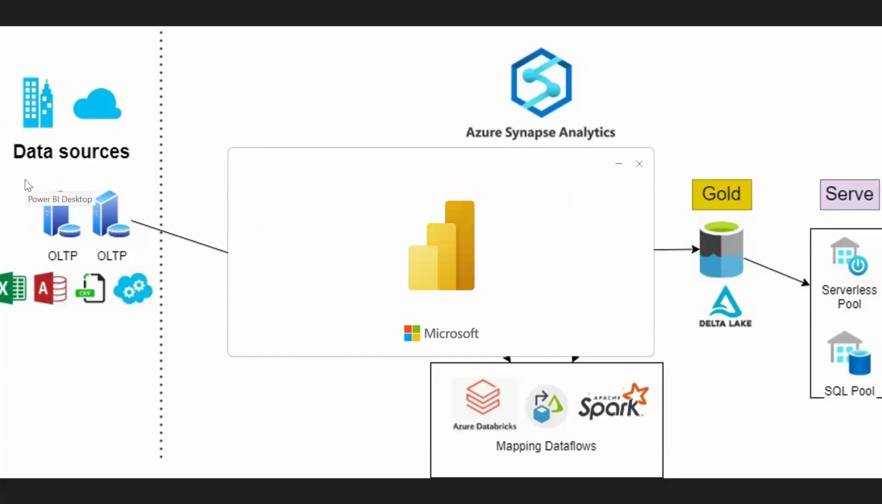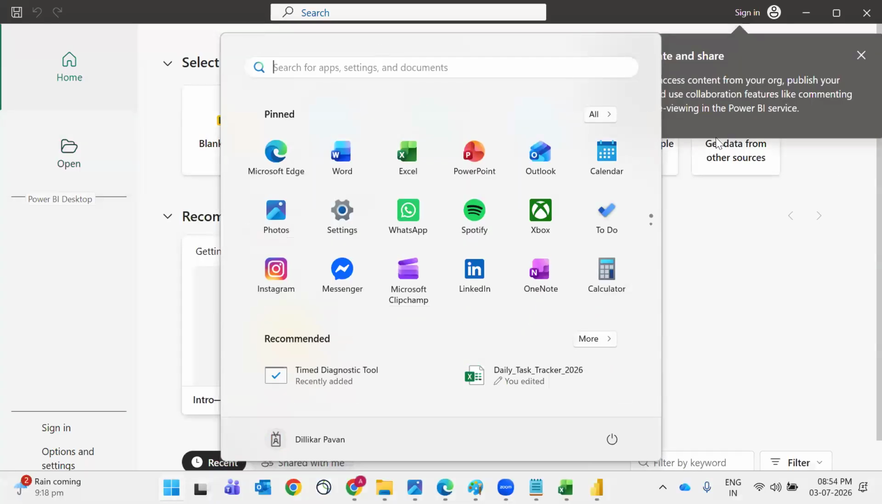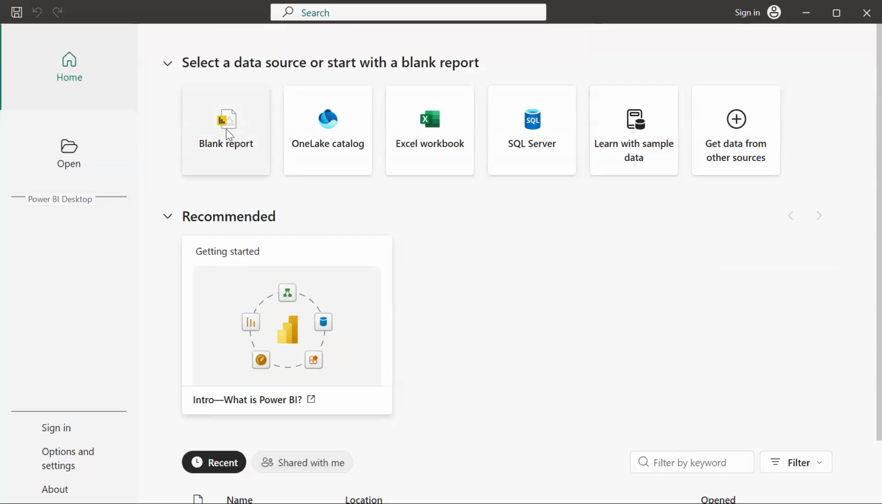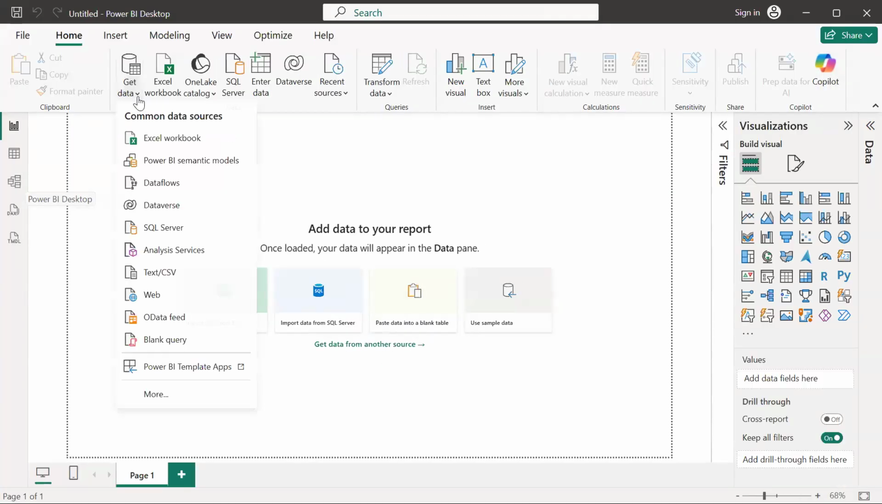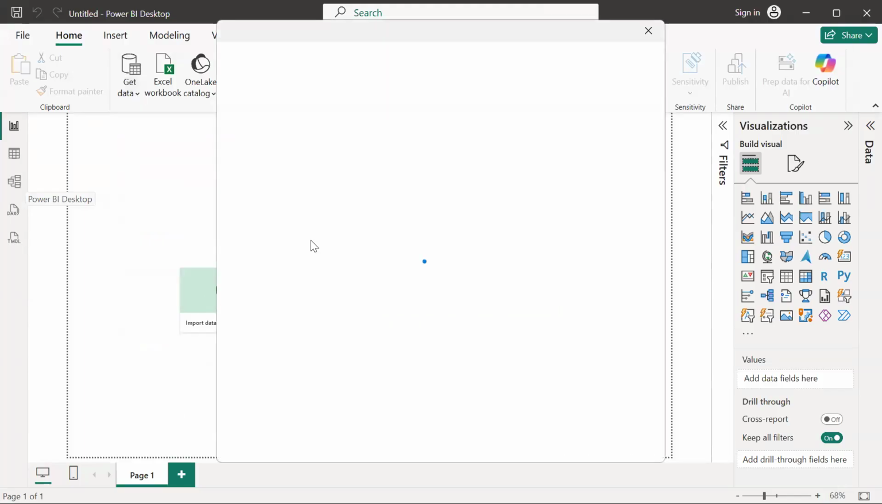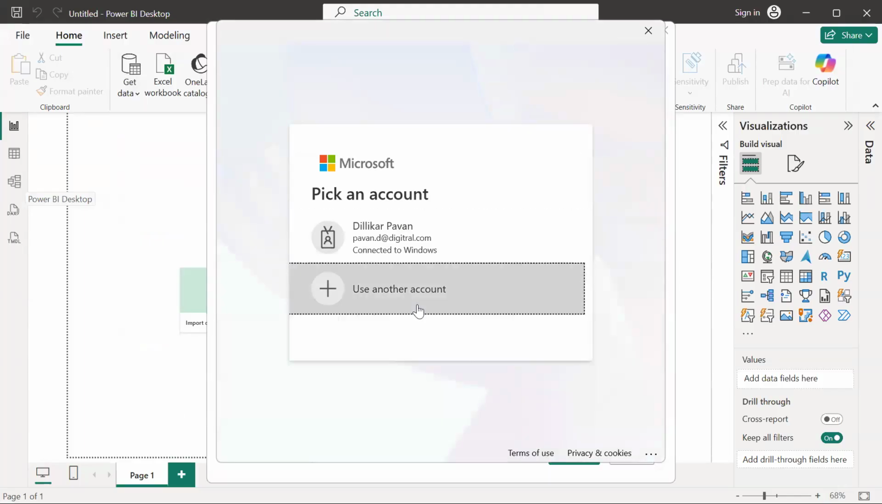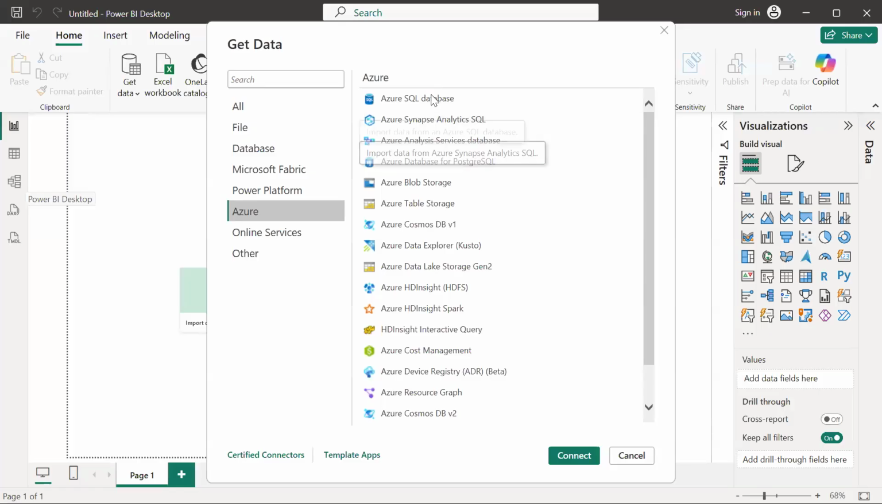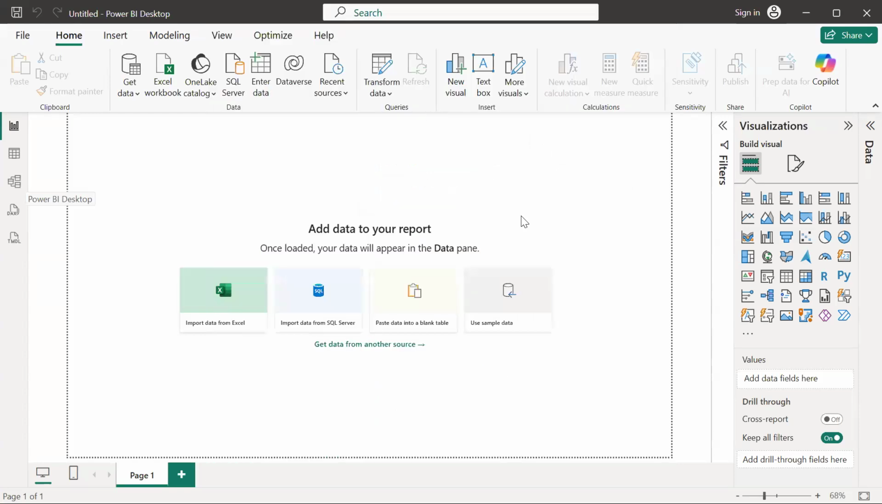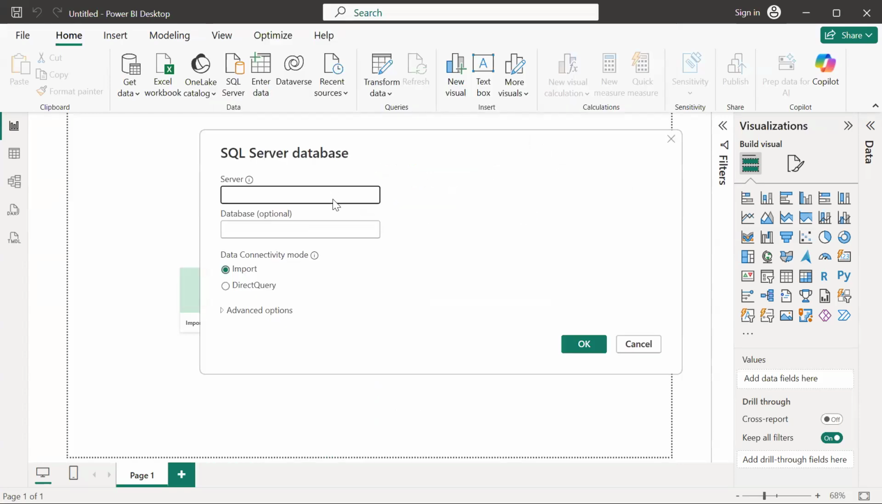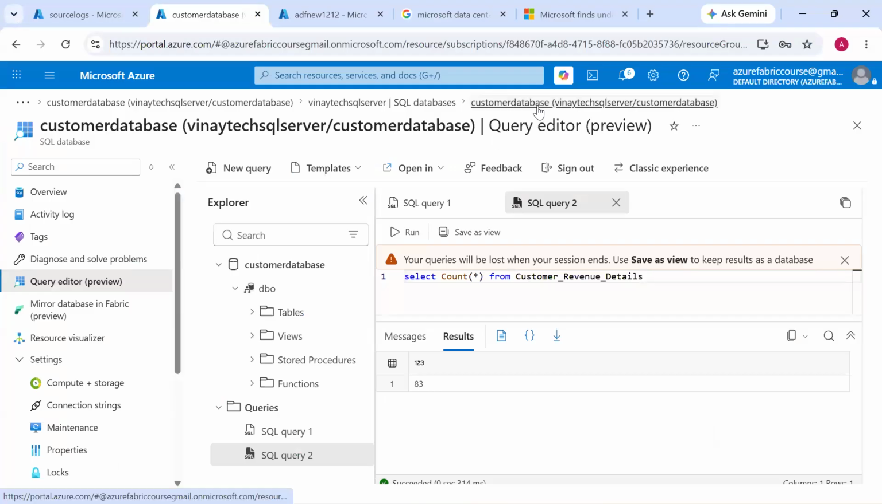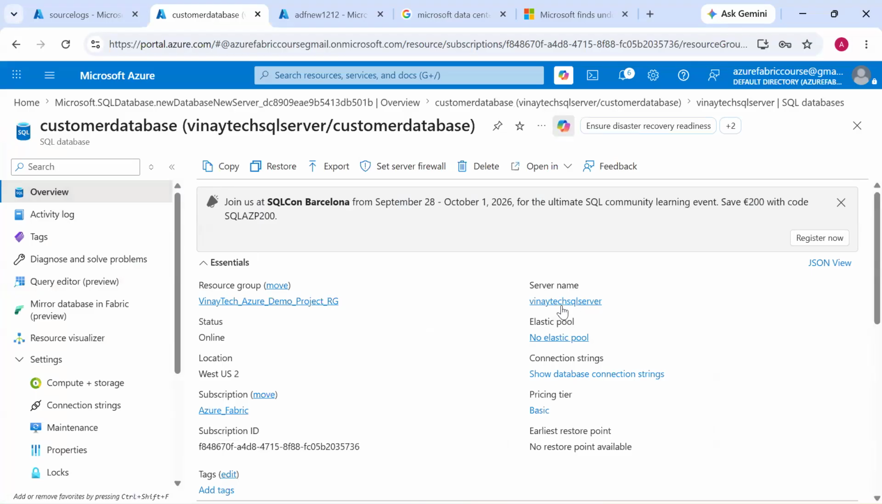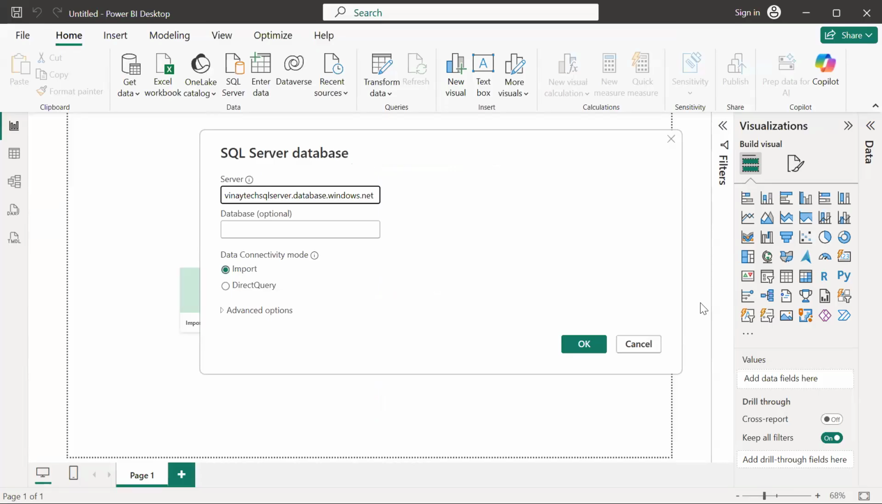See, in a simple way, I'm going to create a blank report, and I want to get the data from Azure. There are multiple different storages. Get it from the database. What is your server name? When you go to the overview, you will find your server name here. Can you see the server name? Copy that server name and paste it.